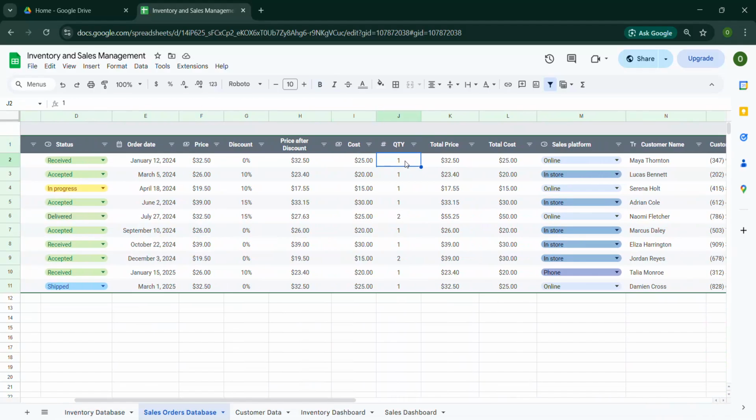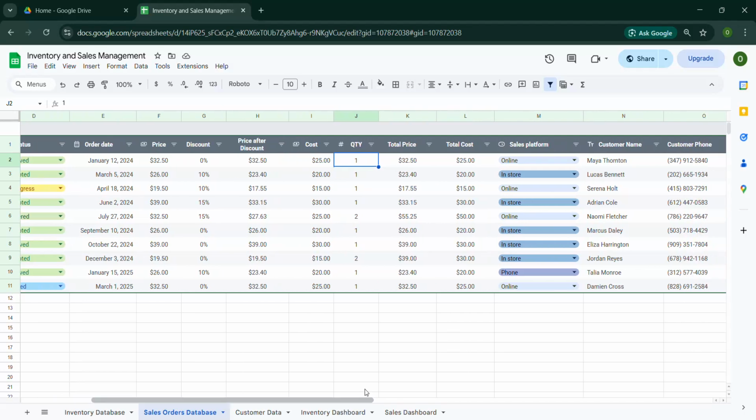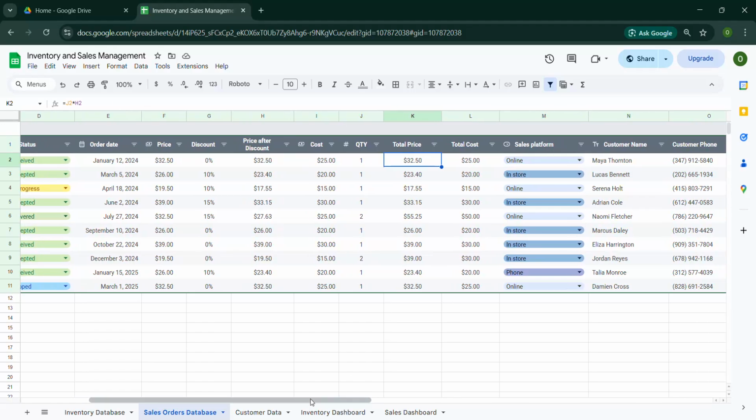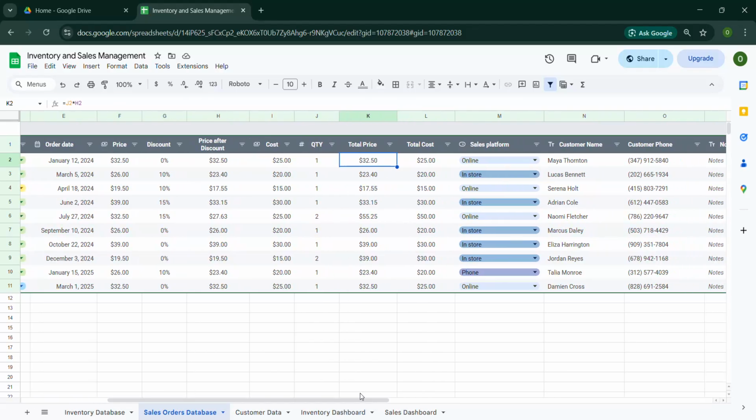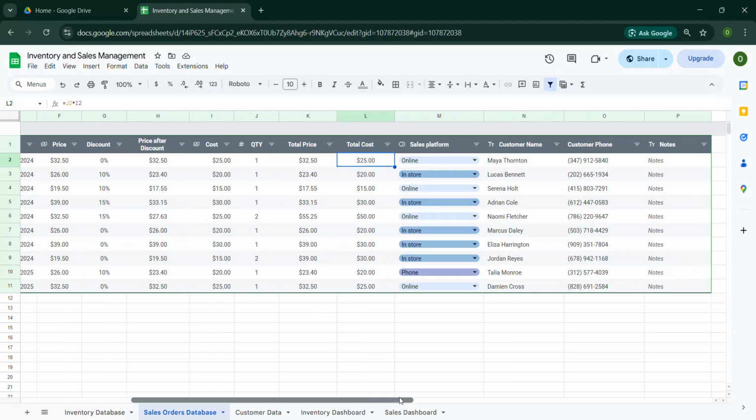Alright, the quantity. This, of course, is the quantity of the order. If he's purchasing 1 or 2 pieces, whatever, you enter it. The total price is calculated by the quantity and the price after discount. And here is the total cost, so you can see the profit.